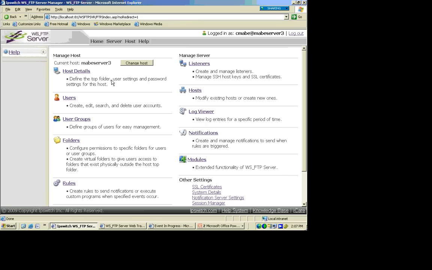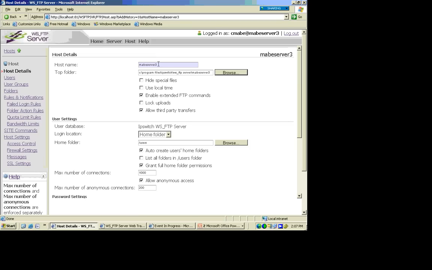One of the first things you'll want to go to is host details. The host name will be the name of your server if you don't change that during the install, and you can name your server anything you like. The top folder is created under C Program Files Ipswitch and has the name of the server on it. You can browse and change that at any time. These are all the default settings that you see here. We enable the extended FTP commands so that you can do things greater than get, put, mget, and rget.